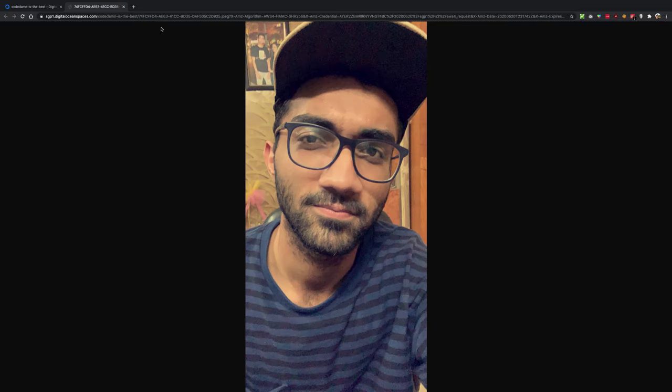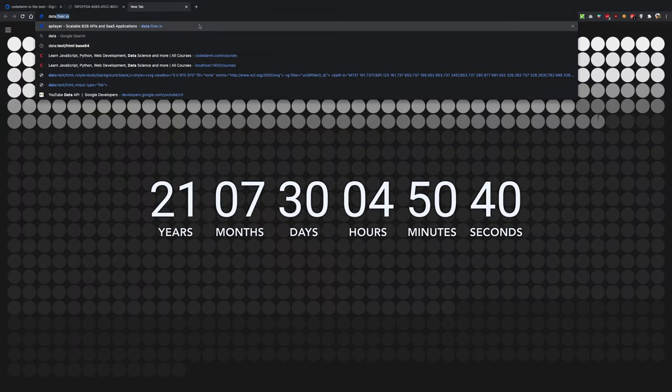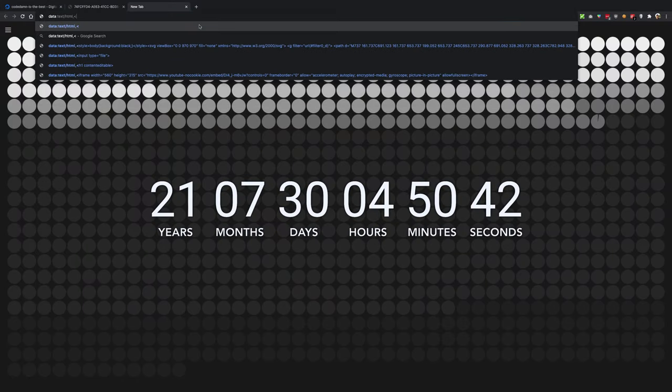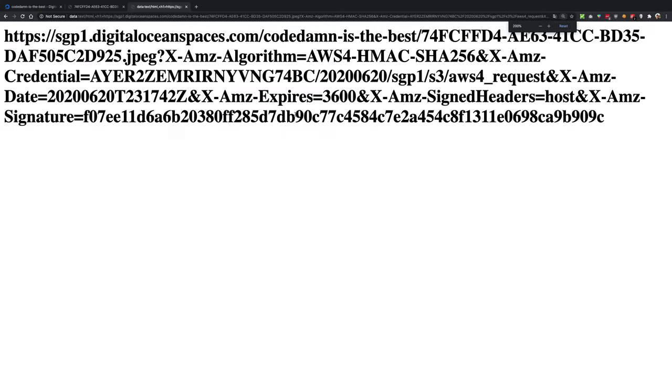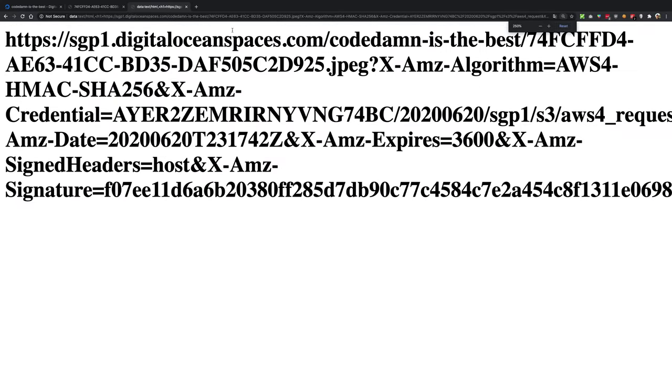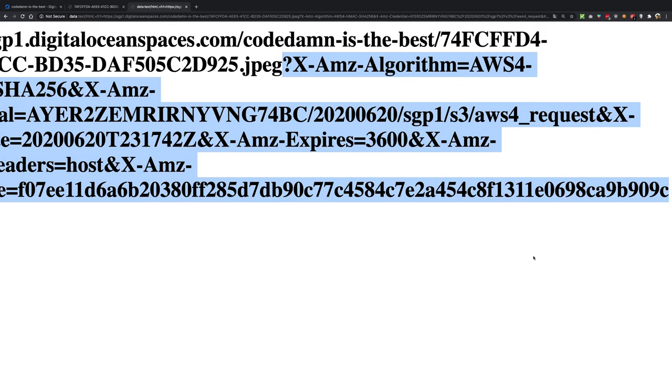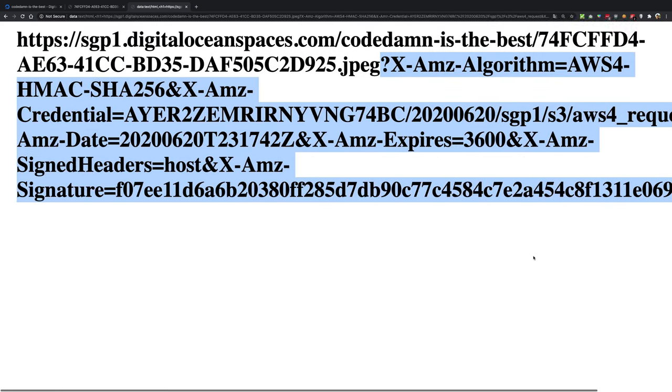So anyway, this is our signed URL. Let me enlarge it so all of you can see that. So you see, this is our signed URL. We are familiar with this much, right? This was our previous name. What enables us to view that actual image is this part right here. This is an actual signature, right?